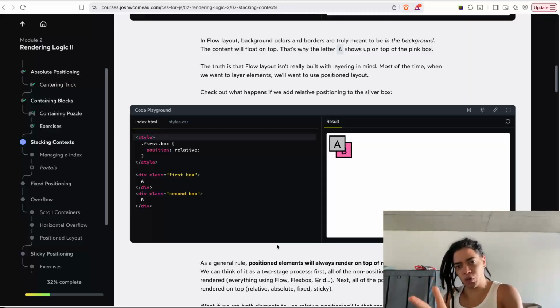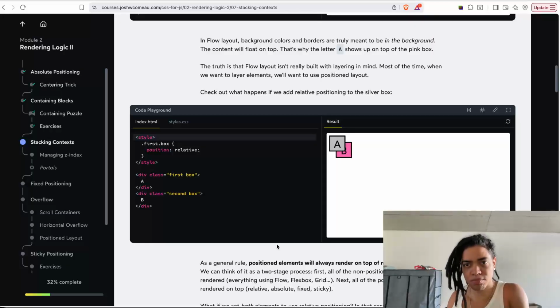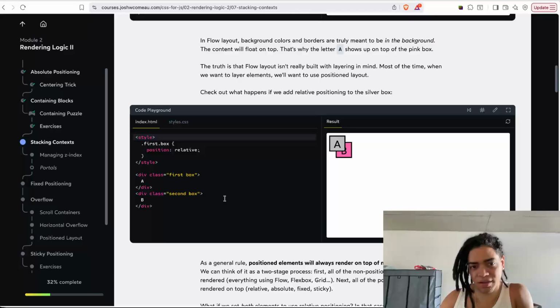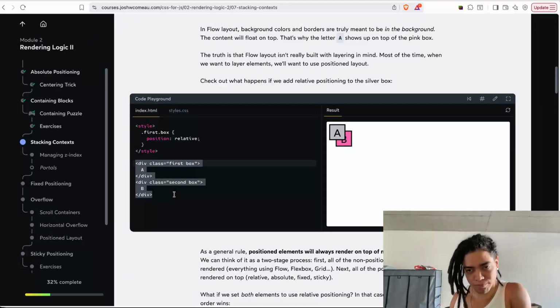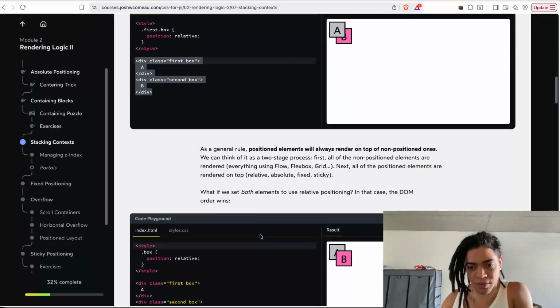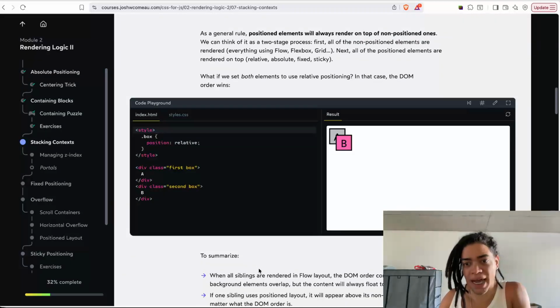So you can think of this as a two-stage process. It first renders the non-positioned elements, so flow, on the flow layer, on the grid, and the flexbox, and then on top of that are the positioned elements. So absolute, relative, sticky, and fixed. If you have several sibling elements promoted to the relative position, the DOM order matters here.